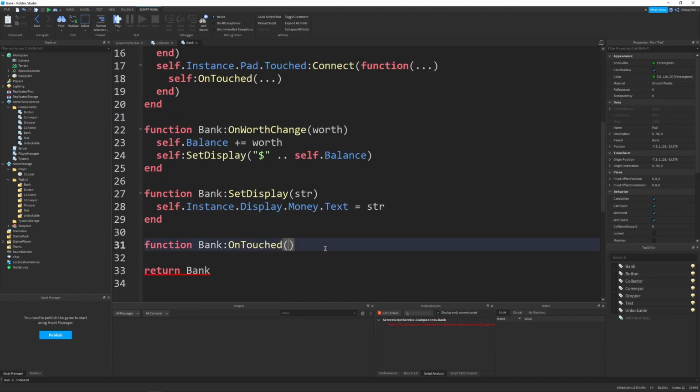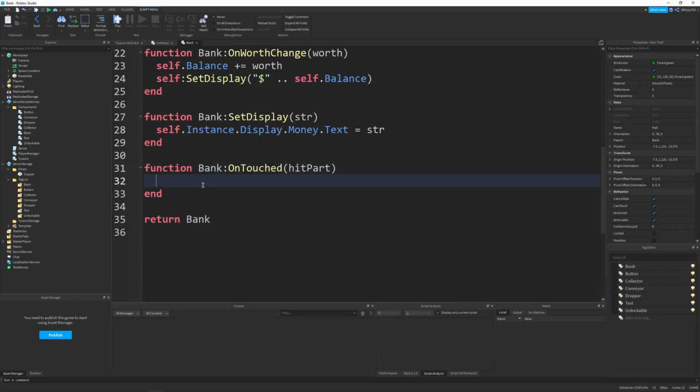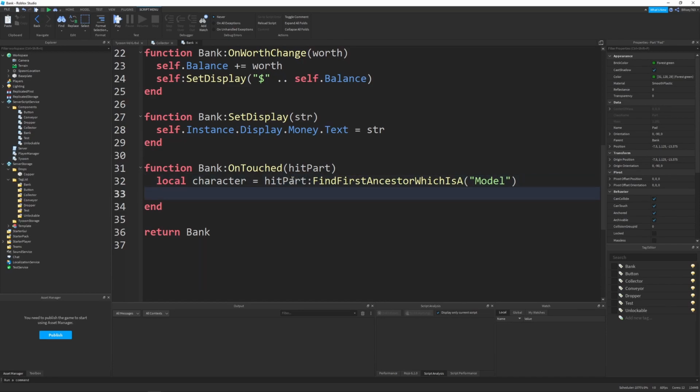So when it's touched, we'll get our hit part. So in our onTouched function, the parameters will be our hit part. And then we need to verify if this part is a player, and if it is a player, we need to make sure it's our owner. So let's do that. We're going to say local character equals hit find first ancestor, which is a model. So just find the first ancestor that's a model. I should change this to hit part. Whoops. And then we want to get the players. So I'm going to say local player equals game get service players get player from character.